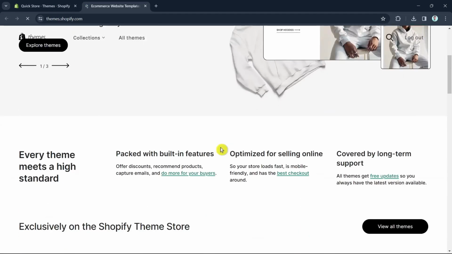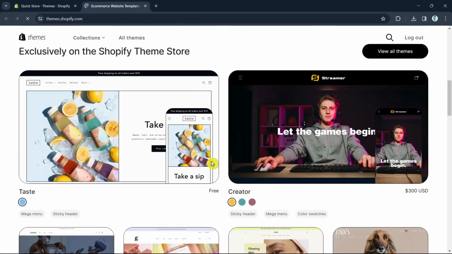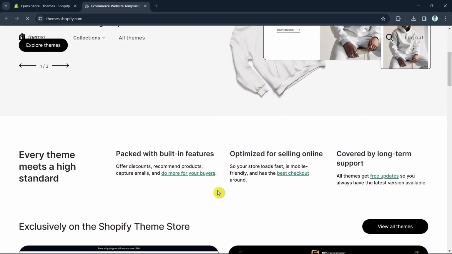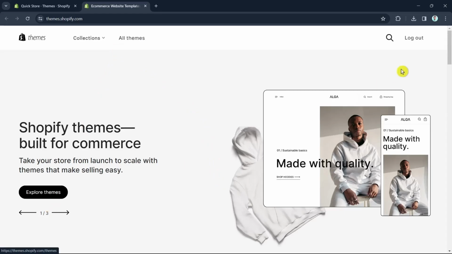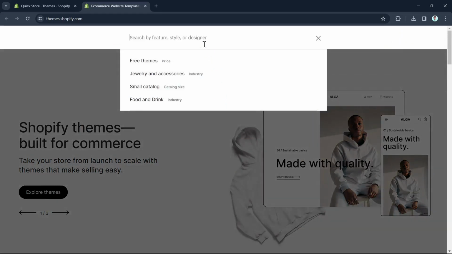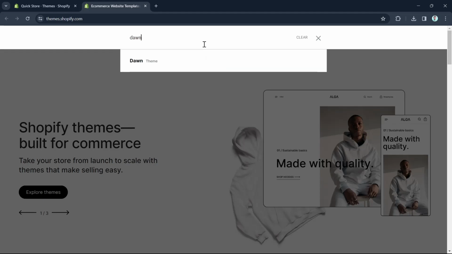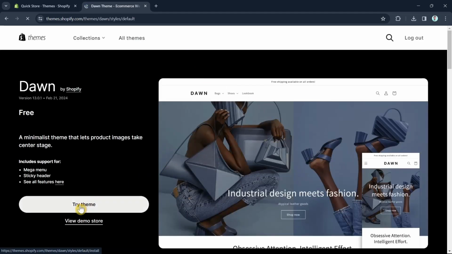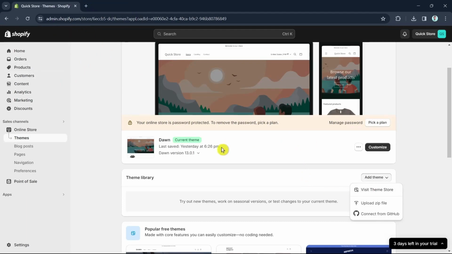As you can see, the Shopify themes. Now what we're going to do is go to the search icon at the top right hand corner and search for Dawn themes. So there you have it, then just select that theme and click on the try theme button. All right, so once you've added it to your theme, for example here, I have just added this one.